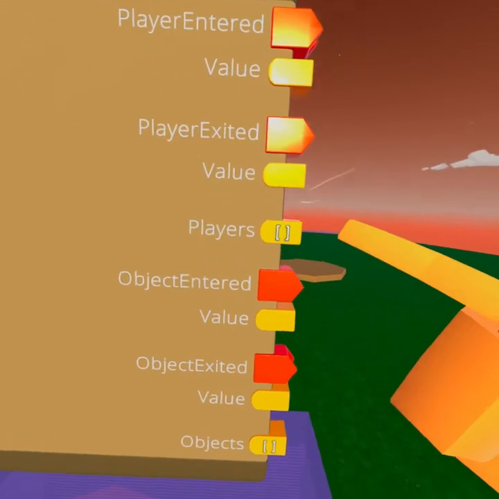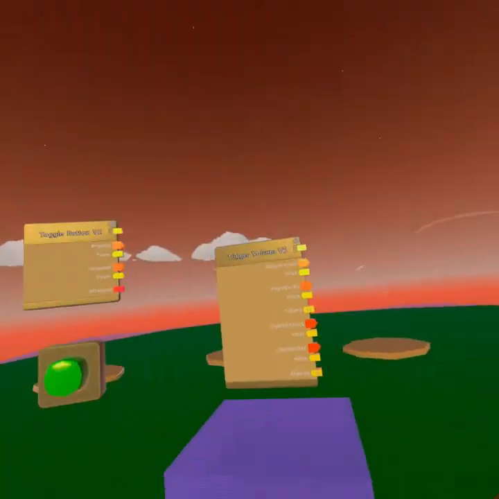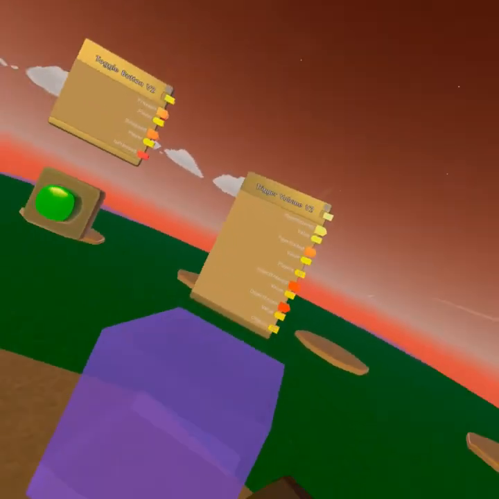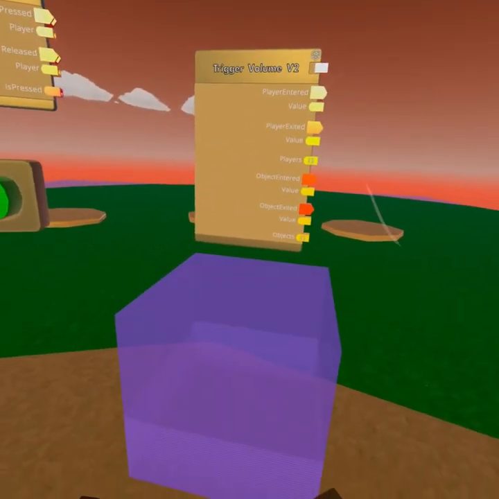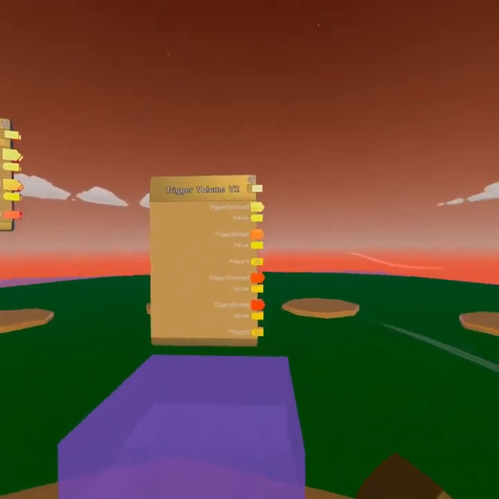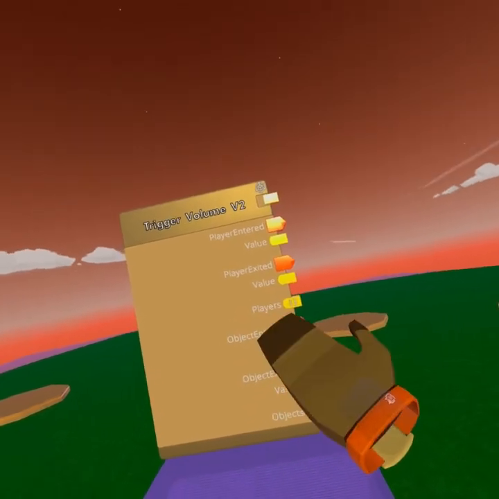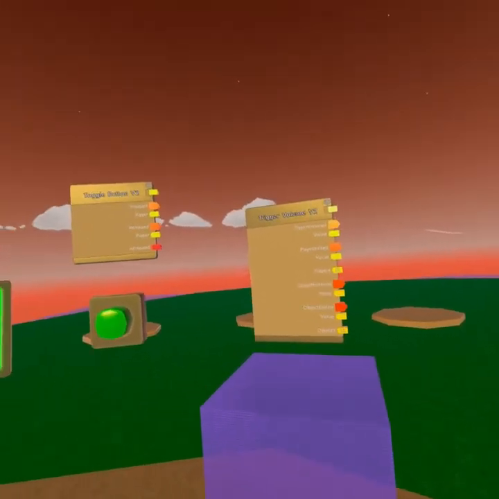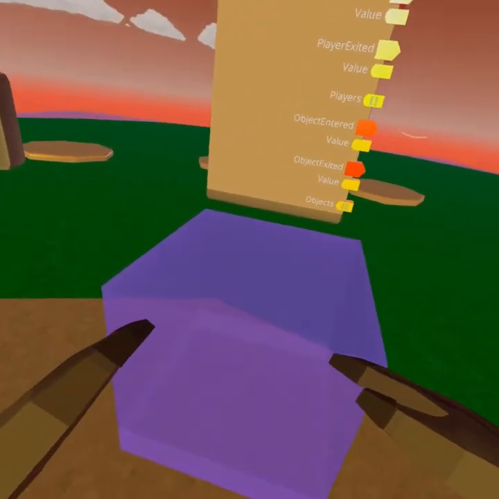But if we look close, we have little brackets here. Basically, brackets, as we've learned previously, means a list of items. In our case, a list of players. Now, a list of players is only useful if there's multiple people in the trigger zone.